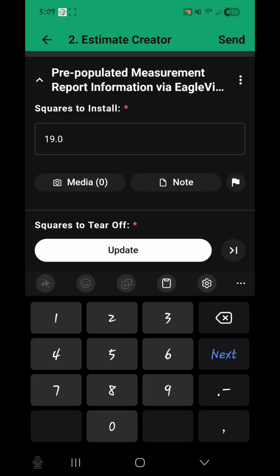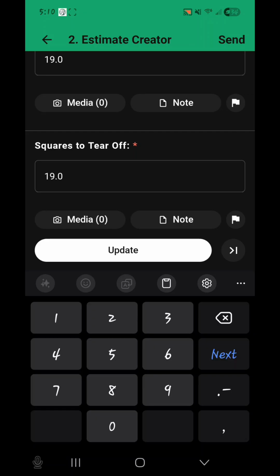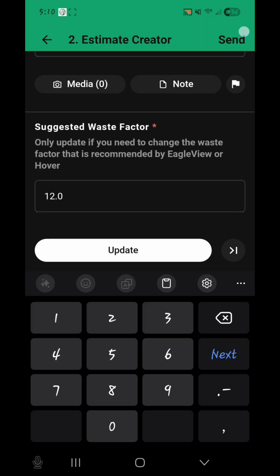Now, this is whenever you're putting in your measurements from Hover over to the estimate creator. The squares to install is 19 and the squares to tear off is 19. Those two numbers will always be the same, and you will use the suggested waste factor from Hover. Now, if you're unaware of what the suggested waste factor is, please contact me and I will tell you what the suggested factor is. But we want to keep it between 12 to 18%, depending on how complex the roofing system is.